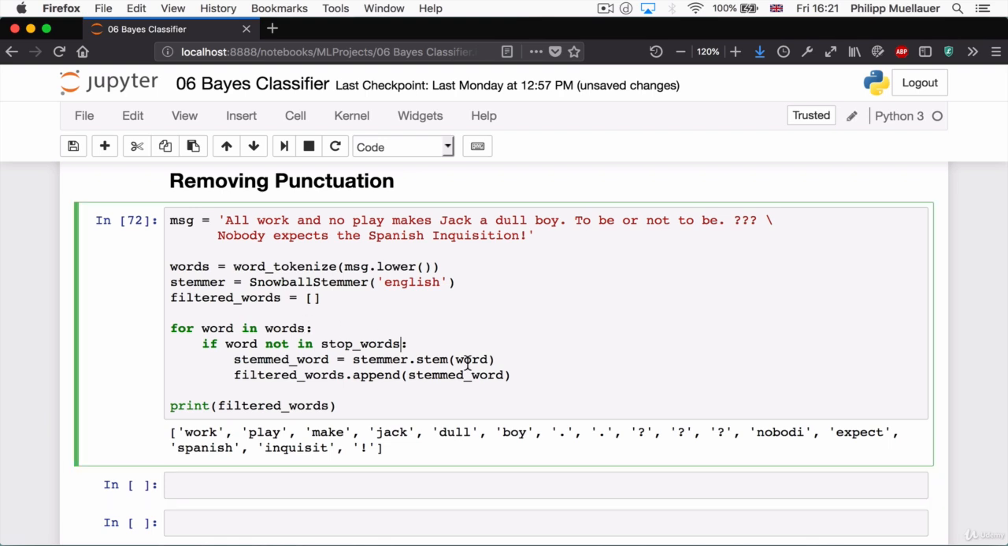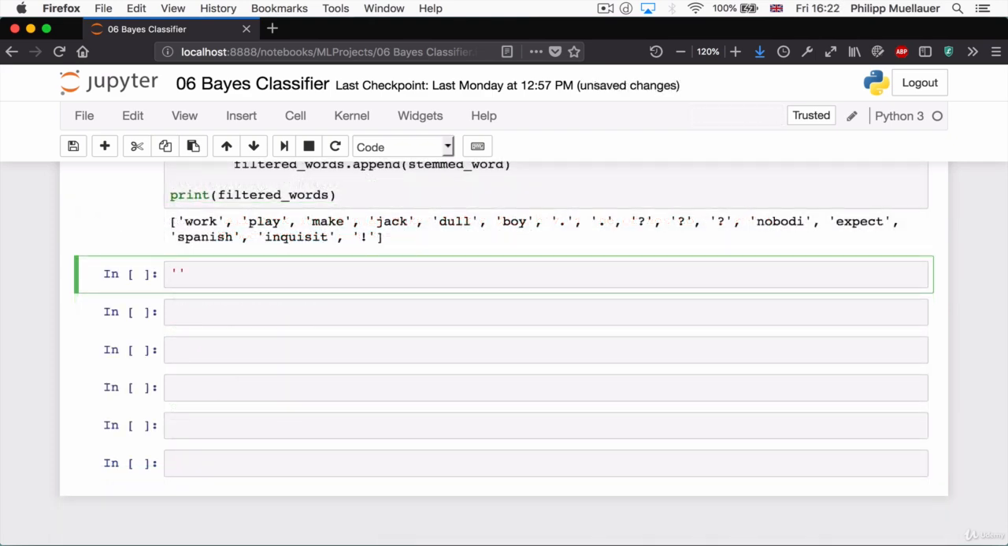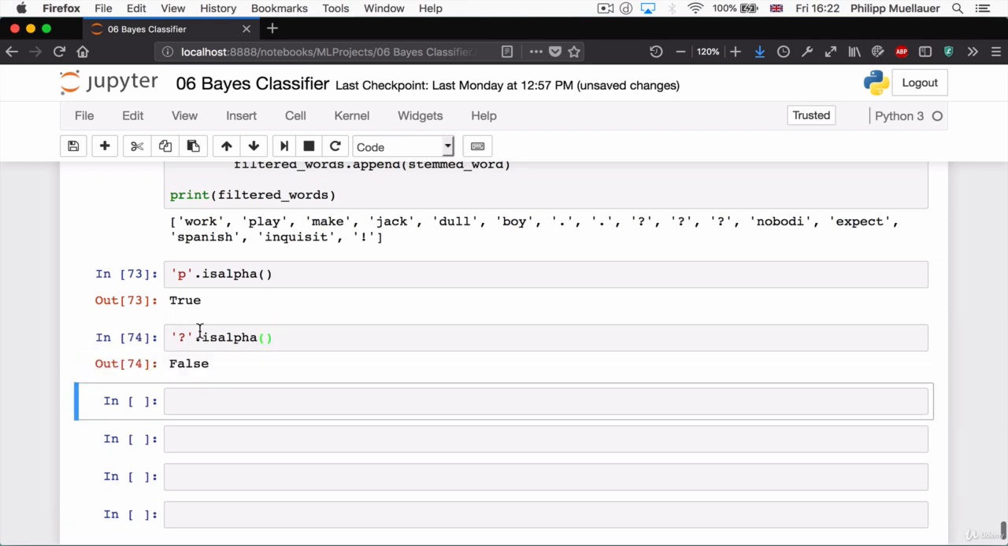Removing punctuation is, well, I think there's an easy way and a hard way. And I'll show you the easiest way you can do this. You see, Python strings have a fantastic method called isalpha. So if you've got a string, say a single character, the letter P, and you put a dot after it, and then type isalpha, just like so, then this will check if you've got a character or punctuation. In this case, the method returns True. But if we had, say, a question mark and wrote isalpha, then this would return False.